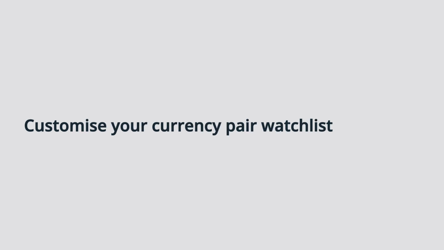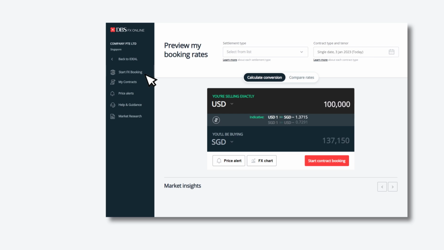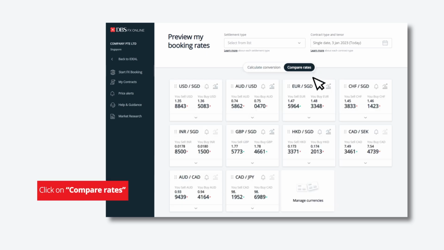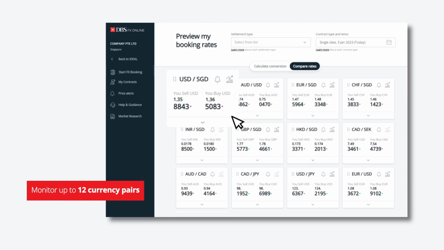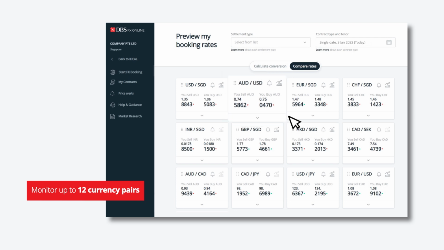Next, learn how to customize your currency pair watch list. First, access your watch list by clicking on Compare Rates. Then, click on Manage Currencies to add the currency pairs of your choice and confirm your selection. You can now monitor up to 12 currency pairs at any one time.